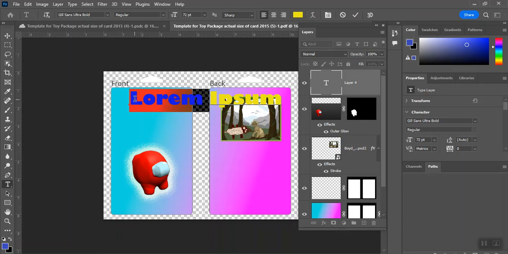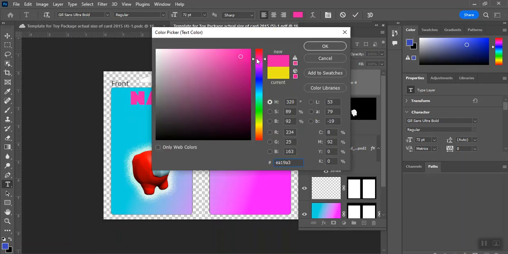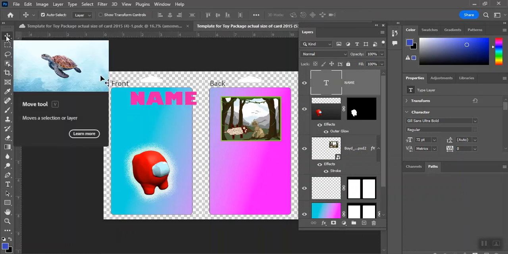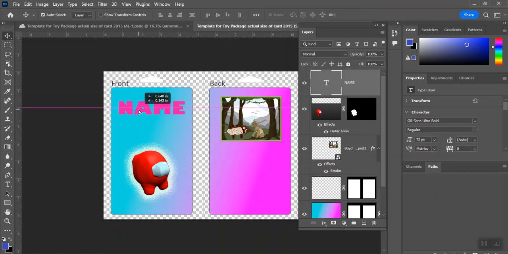So the name of the toy. So once you've typed the name, you can select it and you can go to the control bar at the top. You have an option for color, so you can change the color of the name. You have an option for movement. So first I'm going to select the move tool and I'm going to move the name to the center. Then I'm going to go back to the type tool, hover back over the name, select it, okay, and then I can change the warp text.